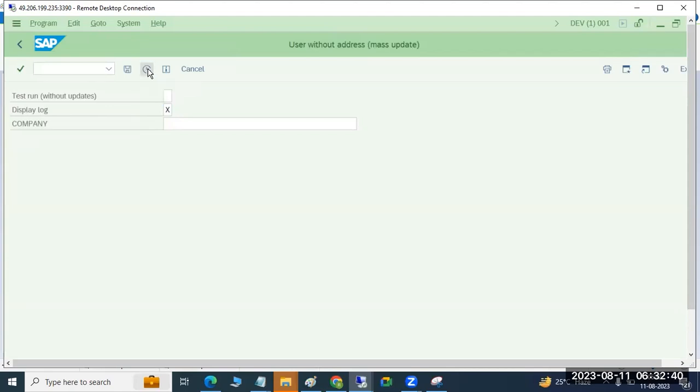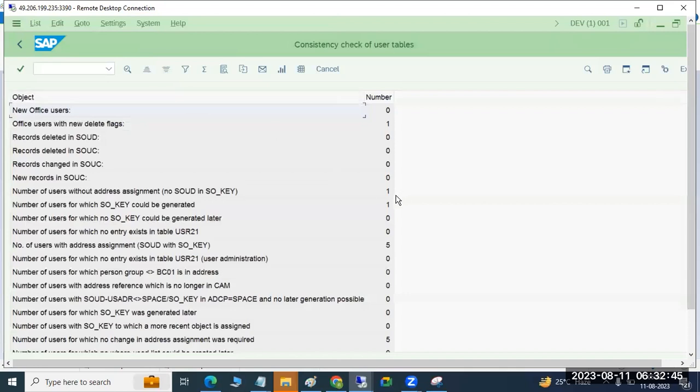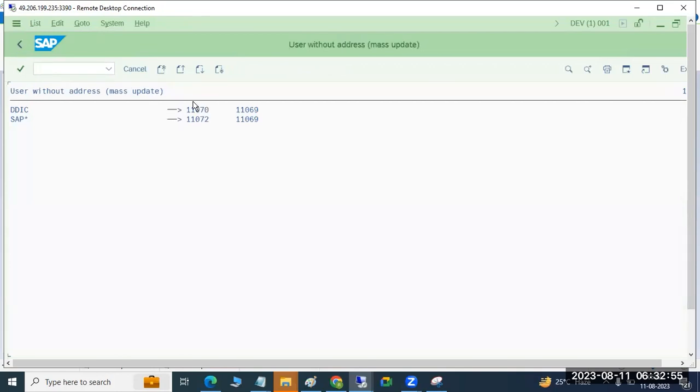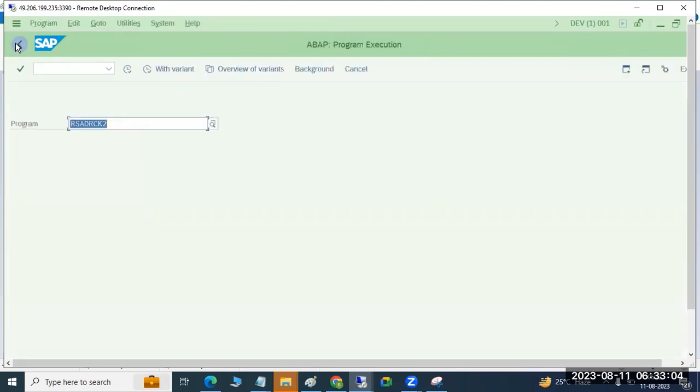Just click on the execute button, so that whatever inconsistencies are there will be deleted here. I think one user has some inconsistency that will be deleted. Then go back and see what happened exactly. These two users were without an address, and the address has now been updated. So this is the way we can fix it.